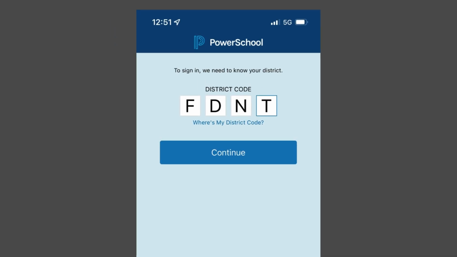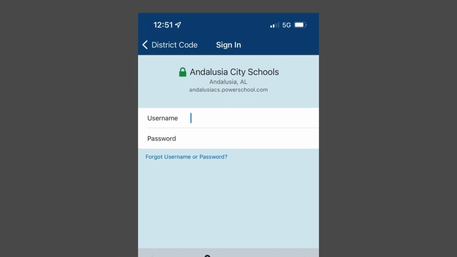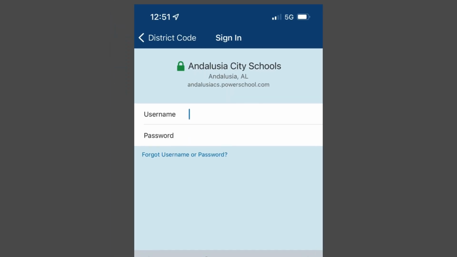Next, you'll be asked for your district code. The district code for Andalusia City Schools is FDNT. After entering the district code, click Continue. Finally, you'll be asked to sign in to the app. To do this, enter the username and password that you chose when setting up the online portal, then click Go.